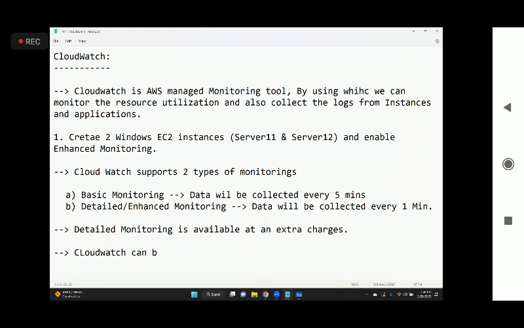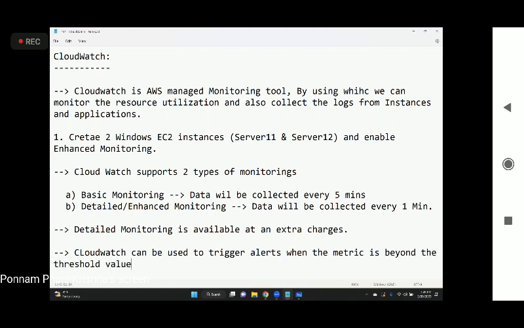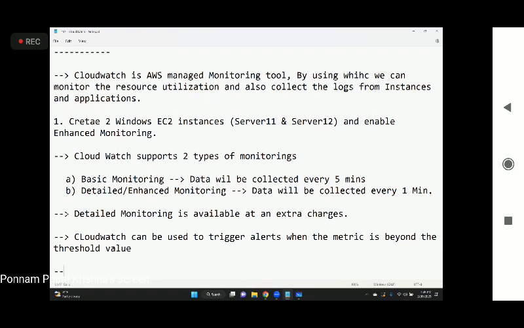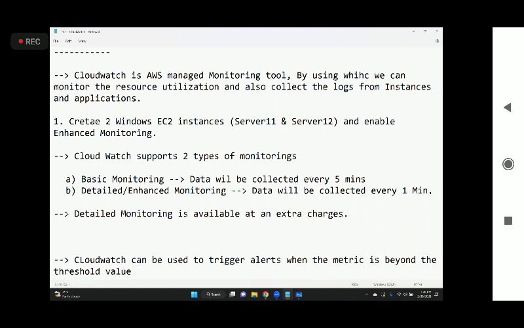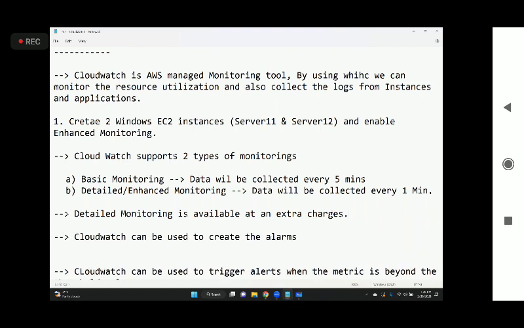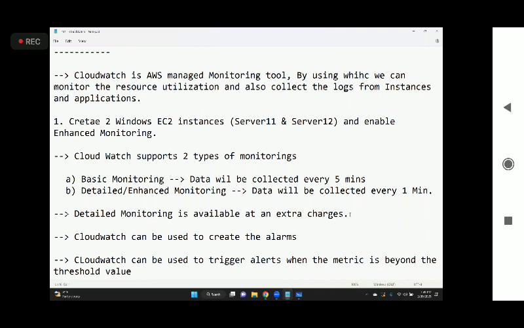CloudWatch can be used to trigger alerts when the metric is beyond the threshold value. So here I have used different terms, right? Alert, metric, threshold, and all the things. How is it possible? CloudWatch can be used to create the alarms. By using the alarms, we can trigger an alert whenever a metric is beyond the threshold value.